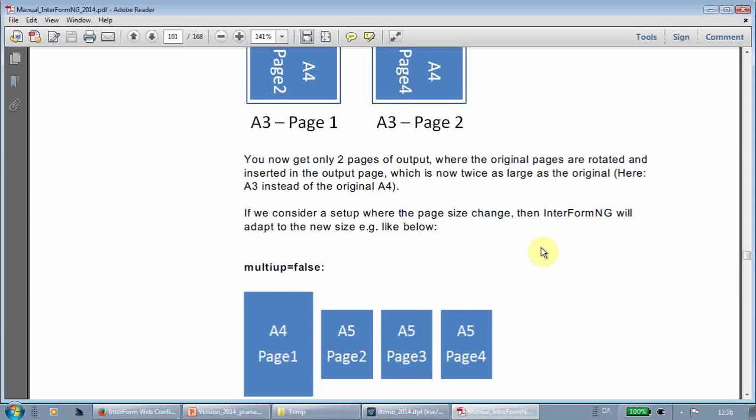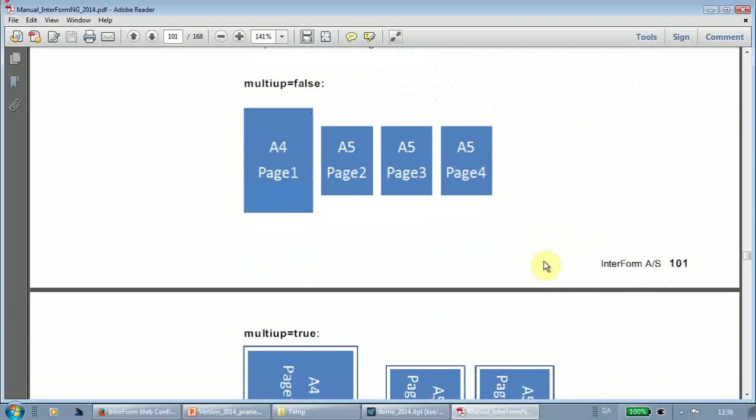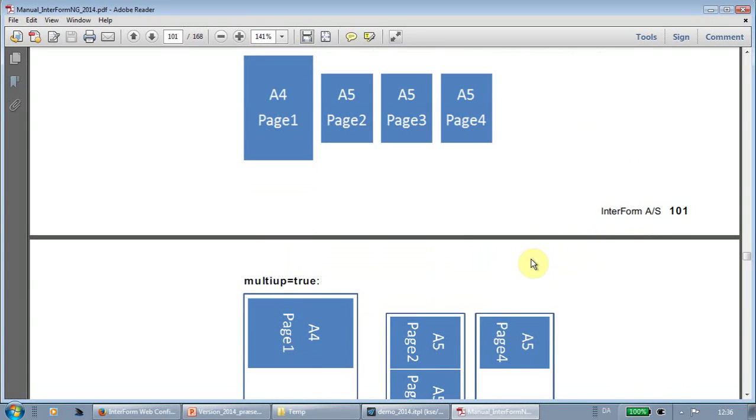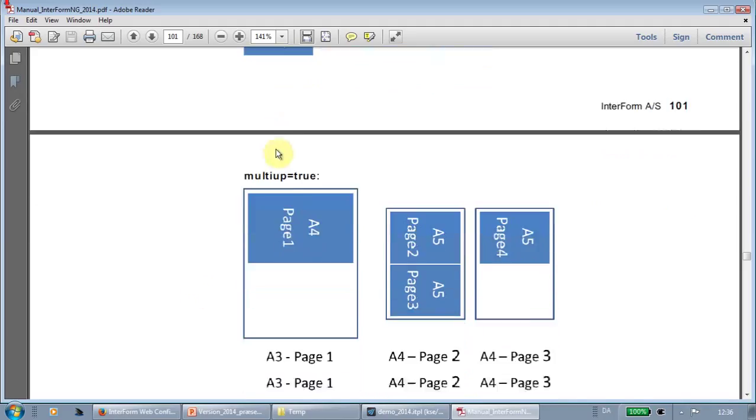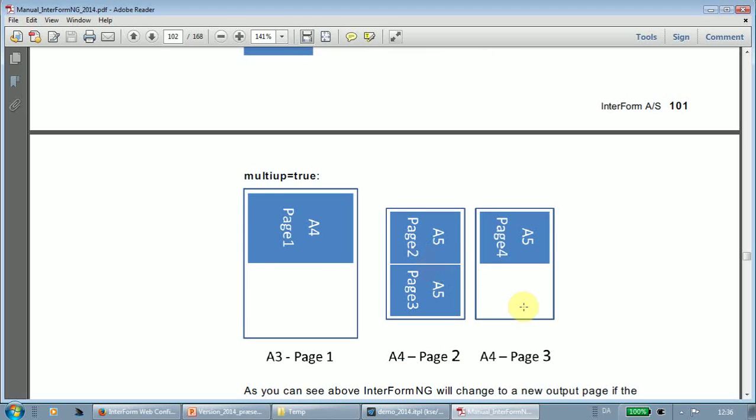If you're changing the paper size in the middle of the output, then we will need to change to a new paper size in the output as well. So with multi-up true, this A4 will come out on a single page of A3, and then we will change to A4 for the remainder, and that will make an output like this, 2 A5 on an A4, and then we have the last page on a separate A4.